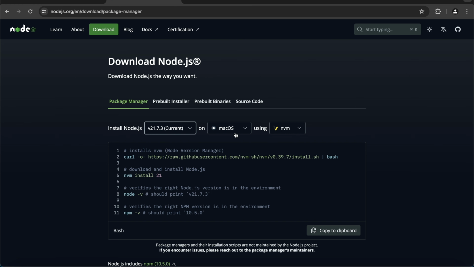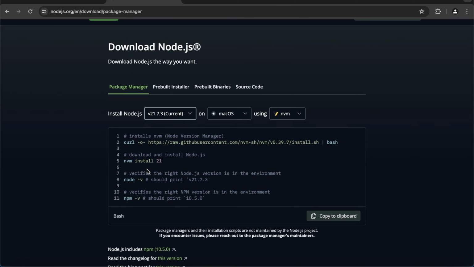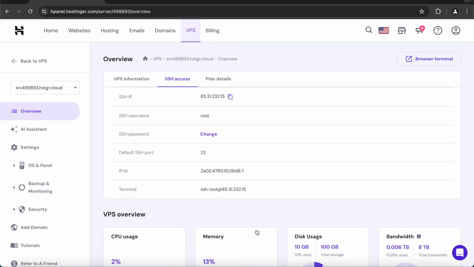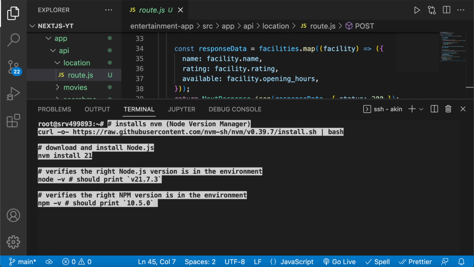I'm running it on Mac OS, so you can go ahead and pick whichever operating system you're working on, and we're going to be using NVM. All you have to do is copy the clipboard here. Once you copy it, you don't really need this anymore. We can just come over here and paste that in.